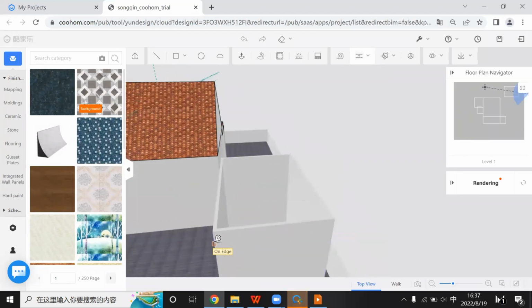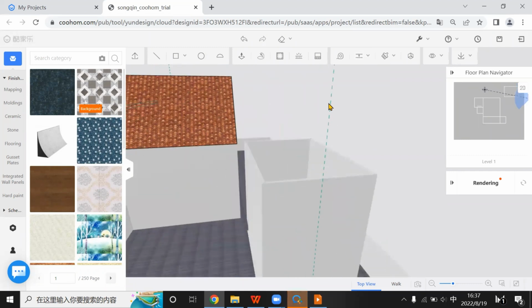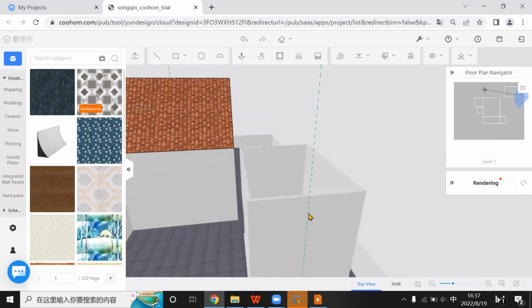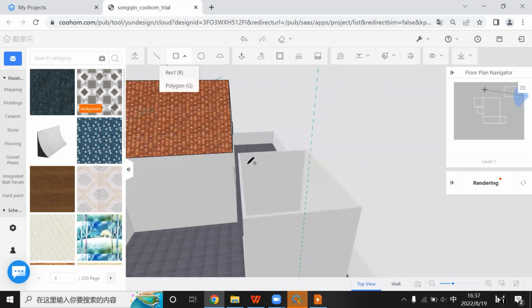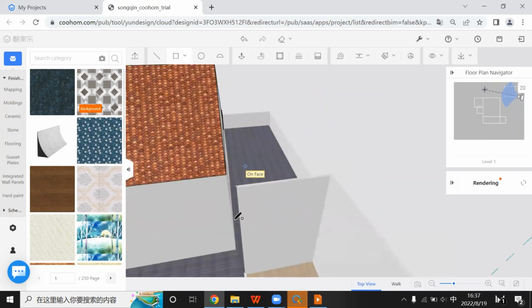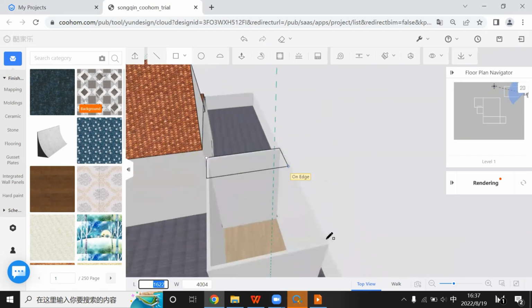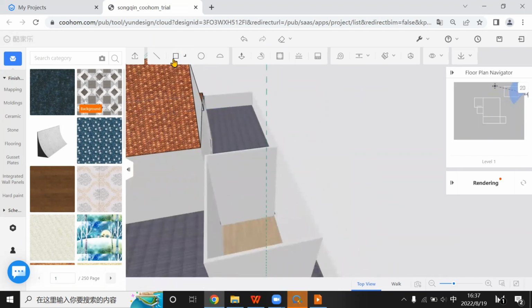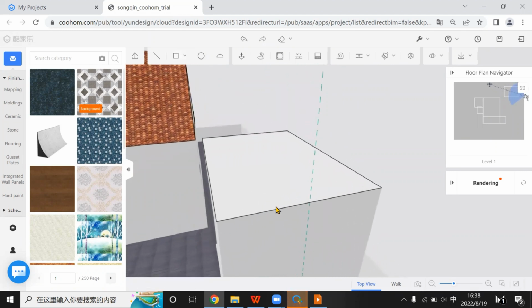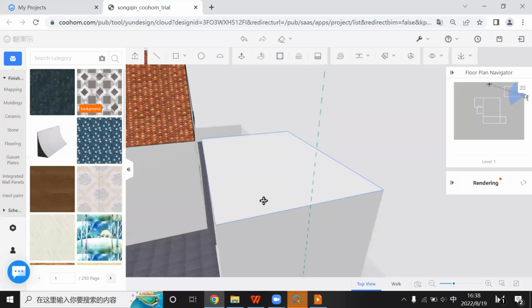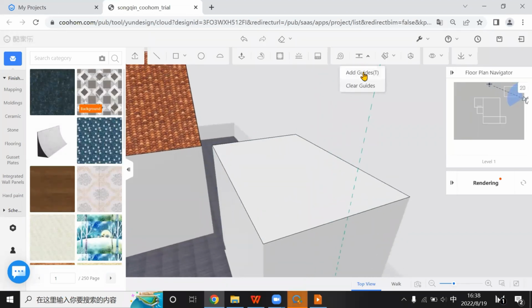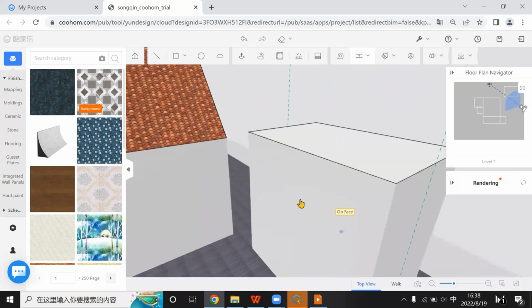Okay, still borrow guideline, midpoint to the midpoint. First, to mark out the midpoint is very important. And the second, you can use the rectangular to fill them up. Fill this roof. Endpoint to endpoint. Okay, fill this roof. And the second guidelines. Endpoint to endpoint.